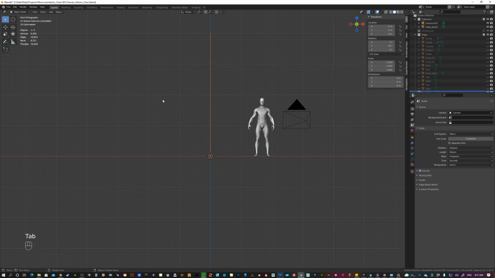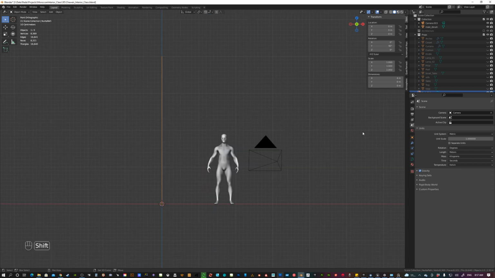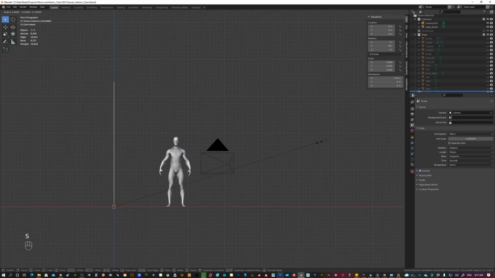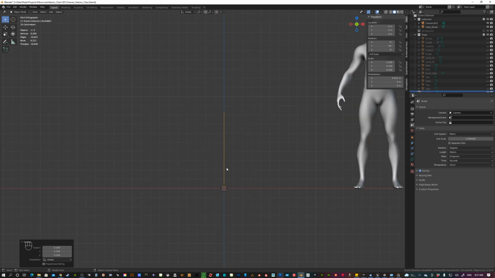Back in Object mode, scale the path down as needed. Just a tip. When scaling, it can sometimes feel awkward if you start the scaling action too close to the object. Start further away on your screen for better control. Once scaled, apply the scale by pressing Ctrl and A and choosing Scale.